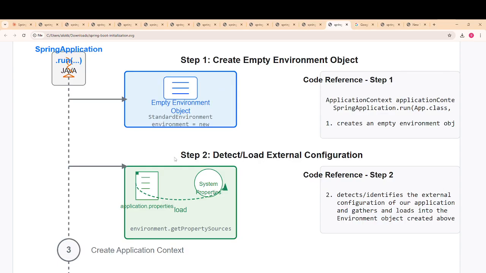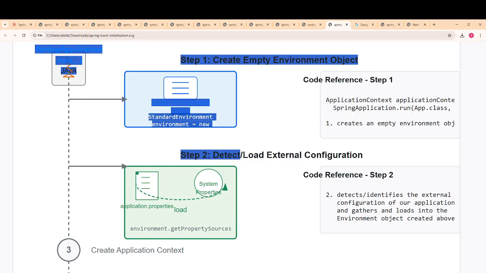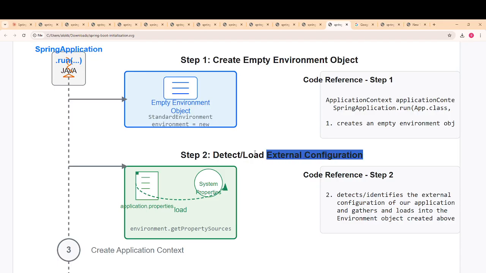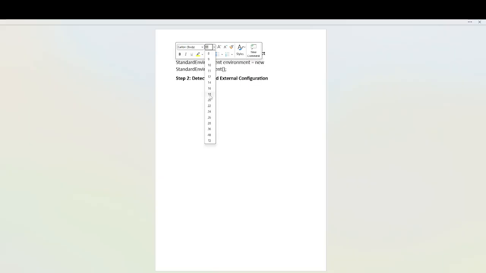Okay, so step 2 is detection and loading of external configurations. Step 2 is loading external configurations. I hope my lines are clear. Okay, so this is step 2.